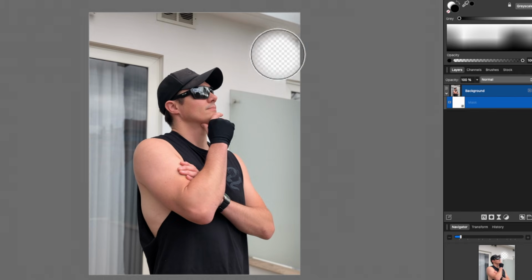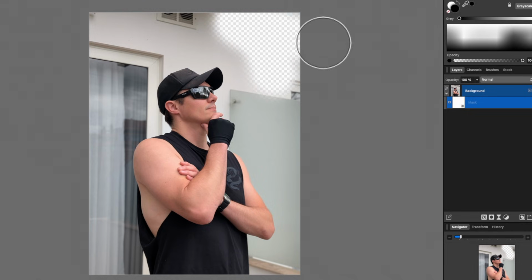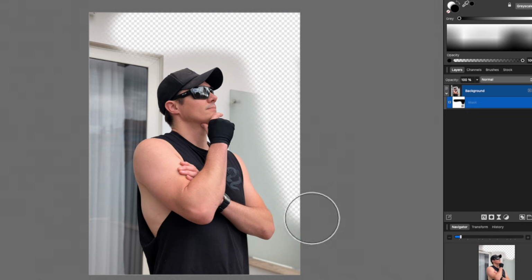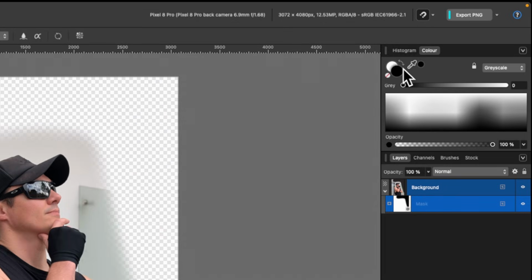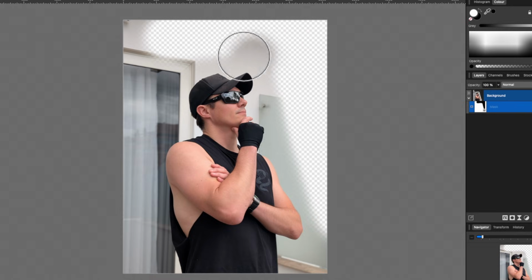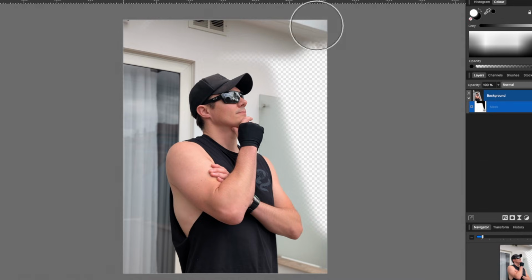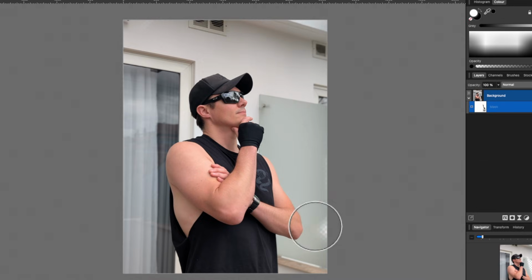You can see when I'm using the black brush, it's concealing part of an image, basically erasing it. I haven't actually pressed anything down yet, so I'll just click and drag. And you can see I'm kind of erasing the background this way. And if I switch to white, a shortcut for this is just to press X on the keyboard, and it switches over to white. So you can see now it's revealing parts that I've previously deleted. And I can paint everything back in again.